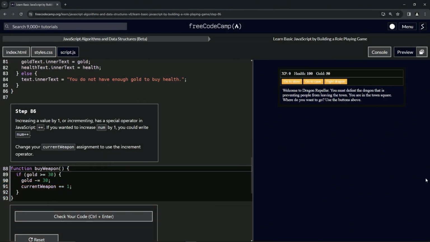All right. Now we're doing freeCodeCamp JavaScript Algorithms and Data Structures Beta. Learn Basic JavaScript by Building a Role Playing Game.